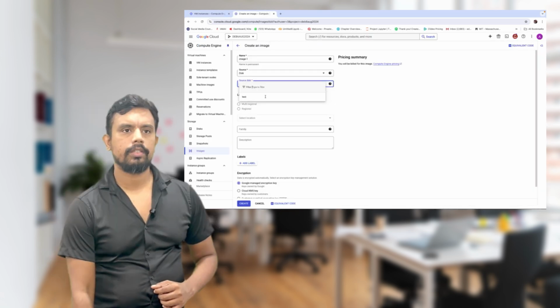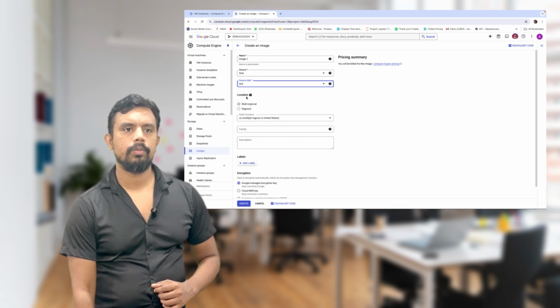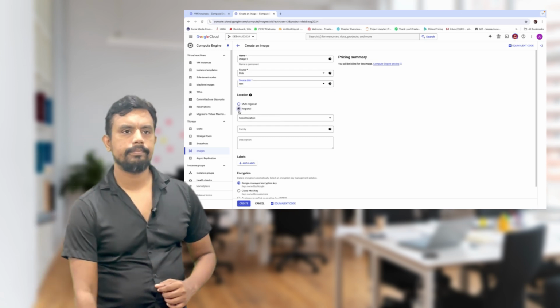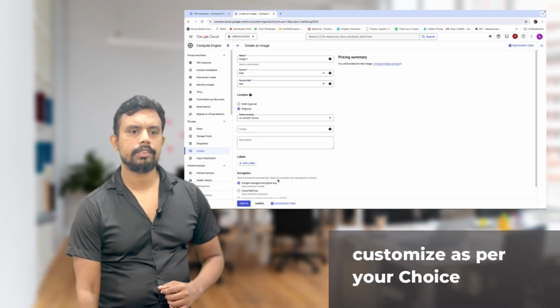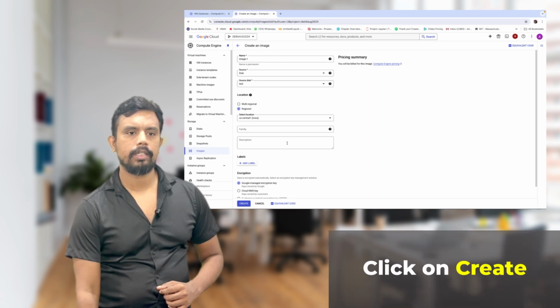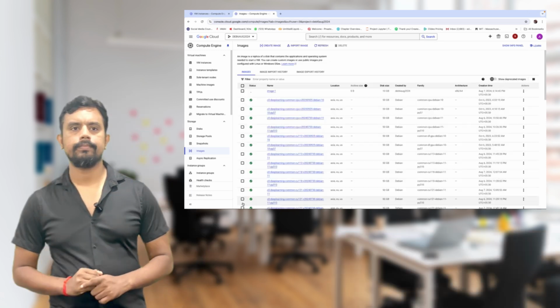All right, let's select the instance which I want to make the backup of. Now it is coming fine. I want to make it on a single region, and you can write the description whatever is needed, and then I will simply click on create. It will take some time.